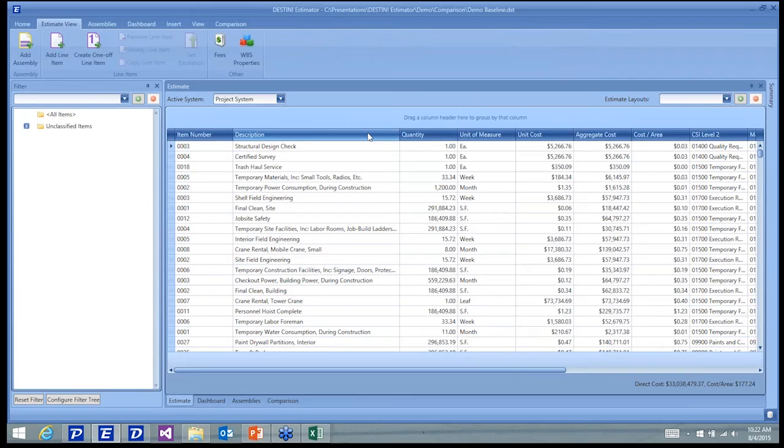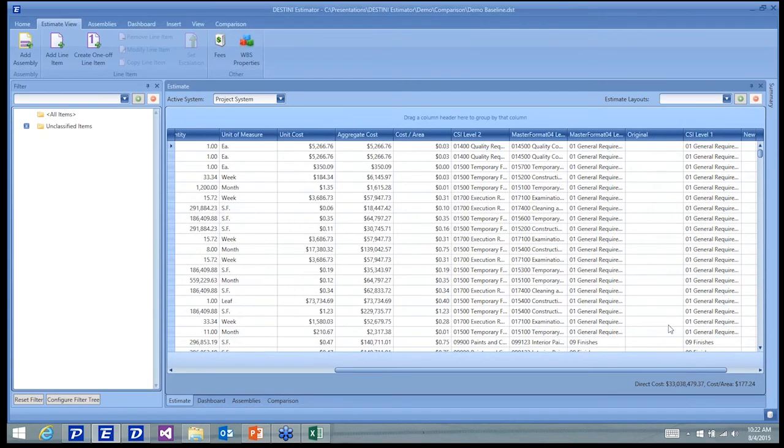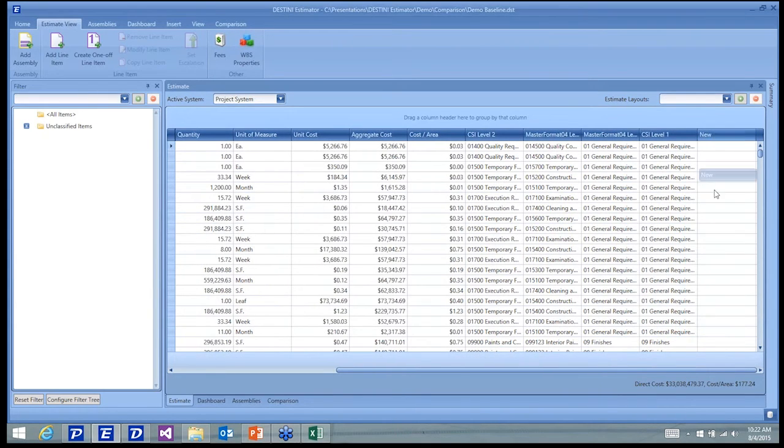There's a couple things I want to point out. The first thing I wanted to point out is that in the middle we have an estimate view. The estimate view should look and feel a lot like the estimate view that we had inside Destini Profiler. Each row represents an item of cost. Each column represents either a basic property of the line item, its number, its description, its units of measure, its prices, or a WBS property. Just like we had inside both Data Manager and inside Profiler, if there are columns that we don't want, we can grab them and get rid of them.